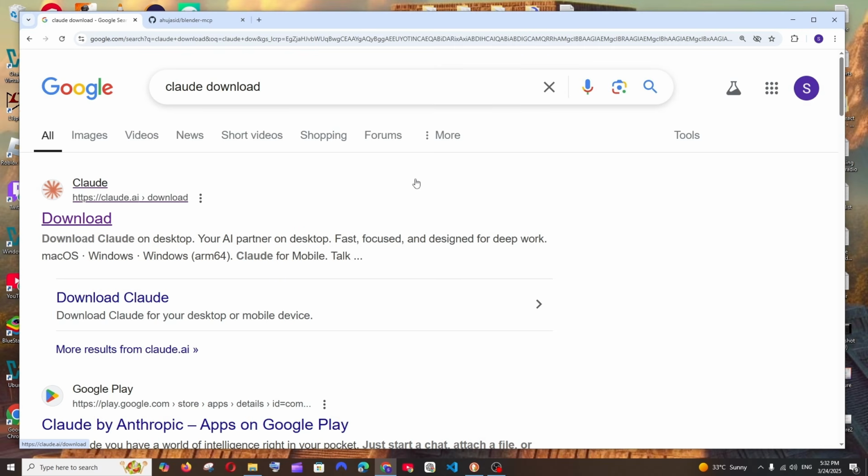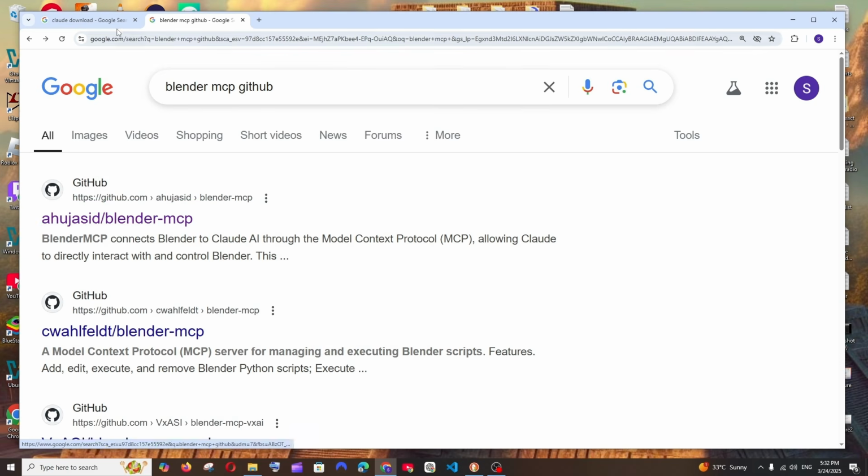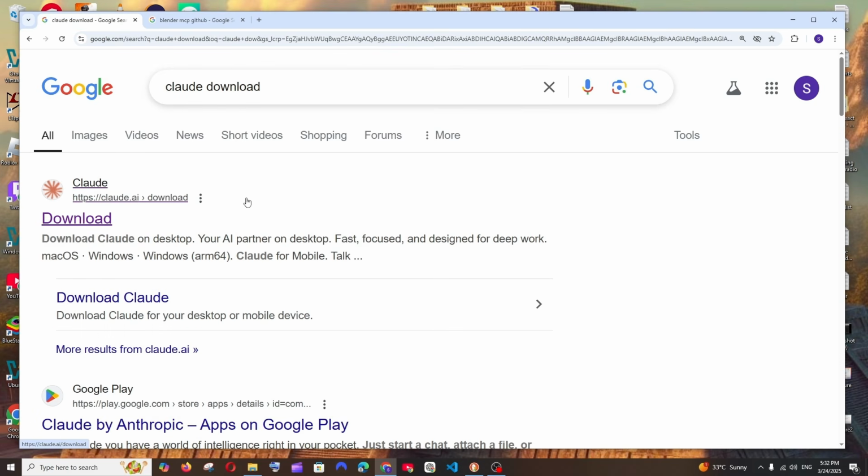Hey everyone, in this video I will be showing you how to create Blender MCP by using Claude desktop application. For this we will be requiring the Claude desktop app, and then we will configure it with Blender MCP code from GitHub. So first let's begin with downloading Claude.